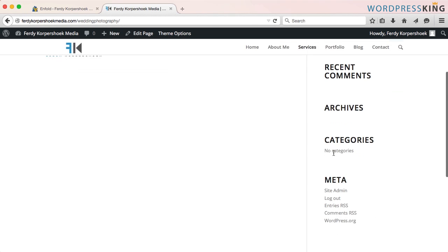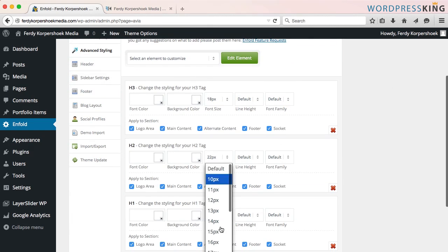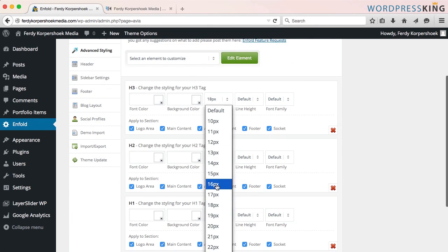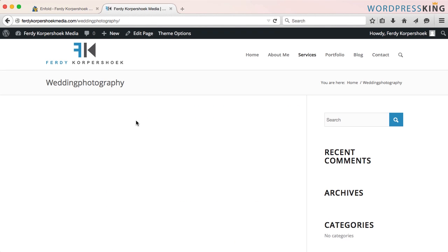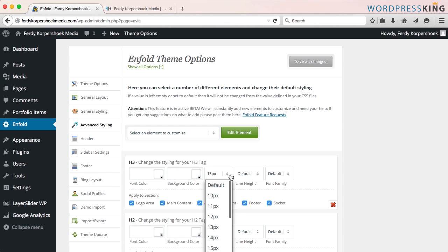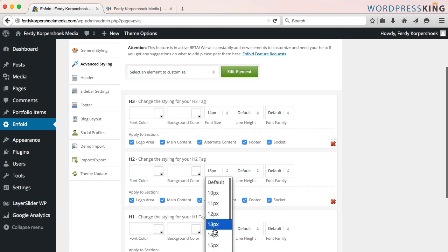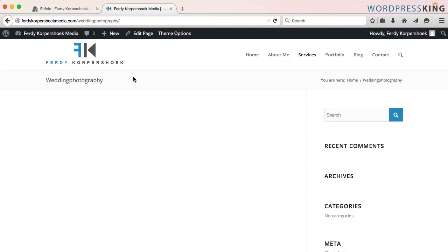Now they are bigger. I don't want it, I want them to be 18. So, or 6, I want them to be 16. So I make them 16, save it, refresh the page, and now they are the same as they were. So I make them 14. And now they are smaller. Also here.